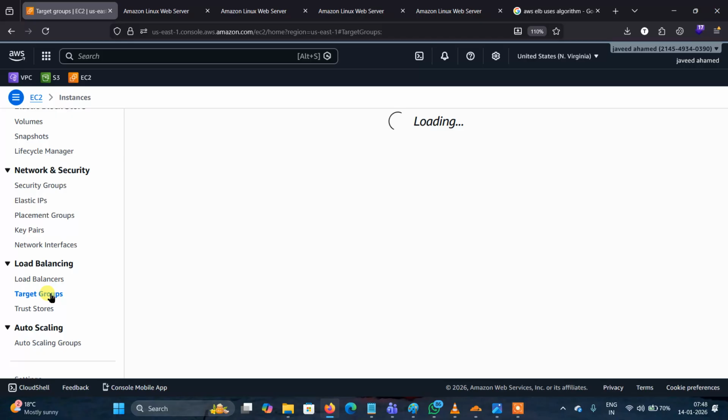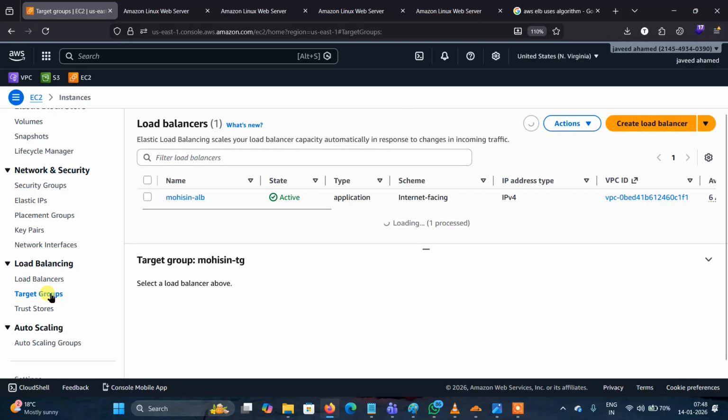Generally, in production, in real time, instead of a cloud load balancer, there is an F5 load balancer. Do you know the F5 load balancer? No. Okay, that is a physical one.